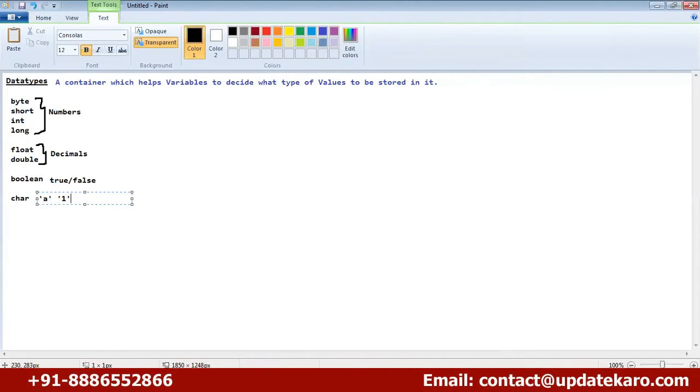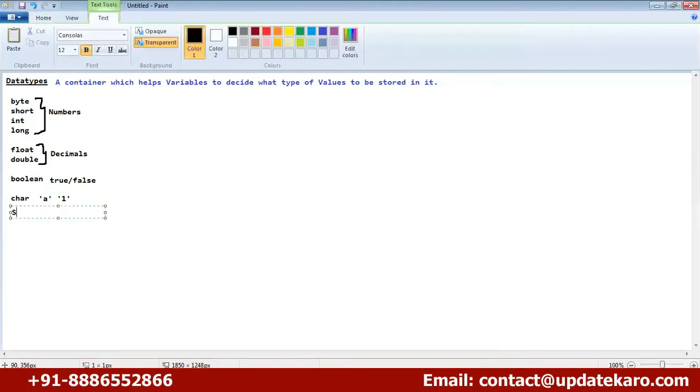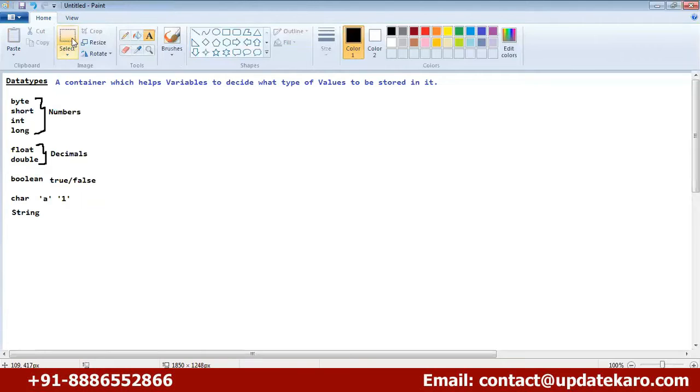Anything that comes with single quotes, with a single letter alone, because maximum it can store only one letter. That is a character. The next is string. String alone is not directly a data type here, but it acts as a data type. String is a class, but it also acts as a data type here.